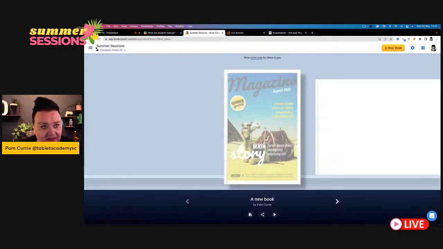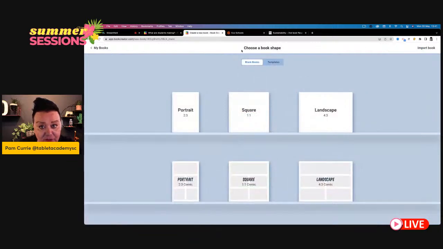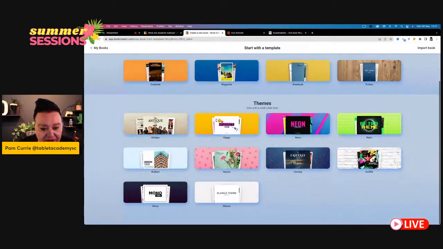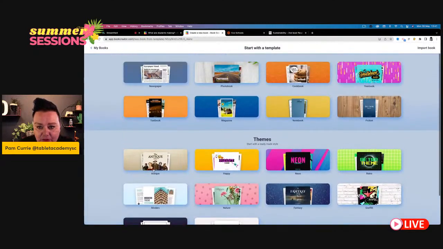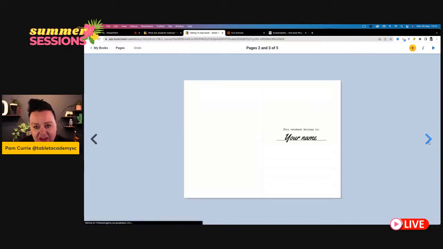So I'm going to go back to my books again. You see now in my library, I've got these two different templates which look fantastic. And I'm going to click new book again, back to templates. And we're just going to scroll down and see some of the other examples. I really like this notebook one as well, which could be really handy. It looks a bit like an old jotter, doesn't it? But we're all about digital today. So this is like a digital version.